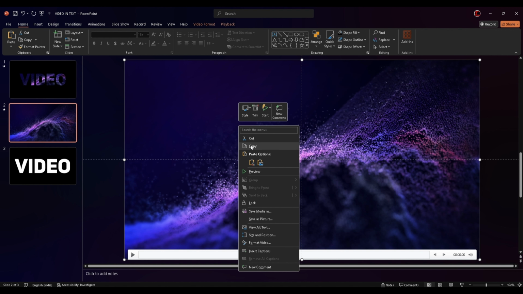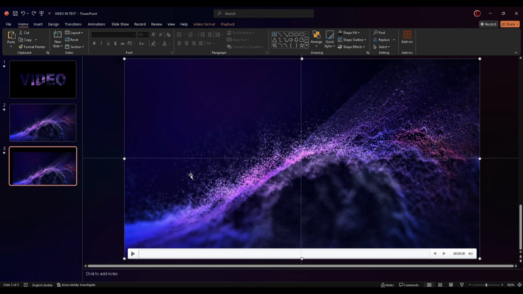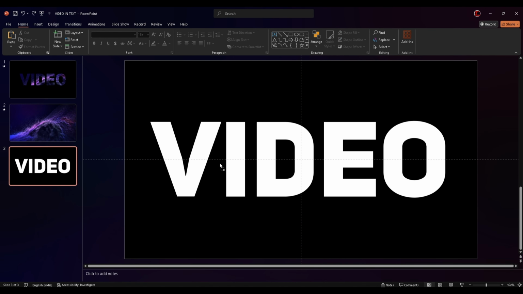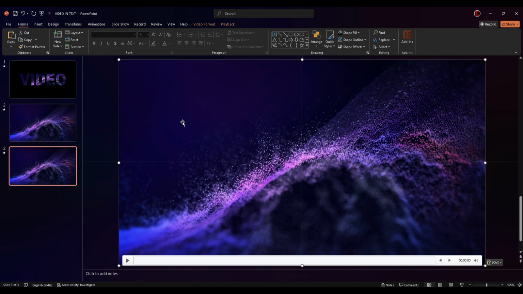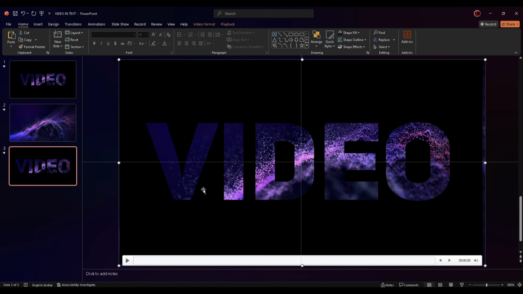Then you have to copy your video and import it onto your text slide. You can copy it from here, or you can just import your video from File Explorer by dragging and dropping your video. And now the most important part, you have to send your video to the back. Just right-click on the video and click Send to Back.